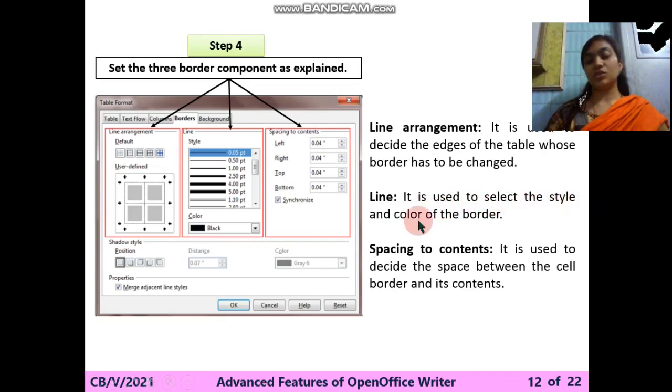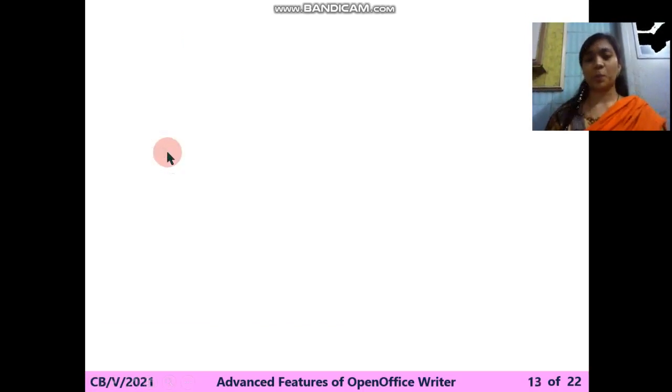Second line, it is used to style and the color of the border. Third, spacing, it is used to decide the space between the cell and the border. So you have to remember what is the use of that. But whenever you see that, you can understand what you have to do.